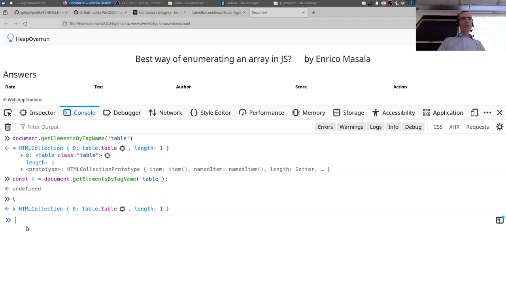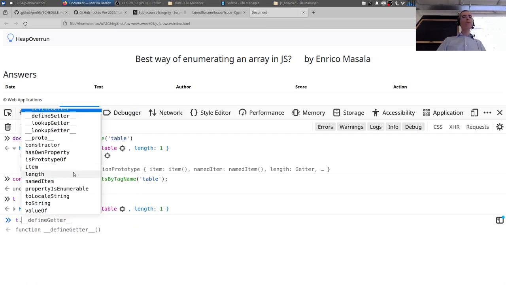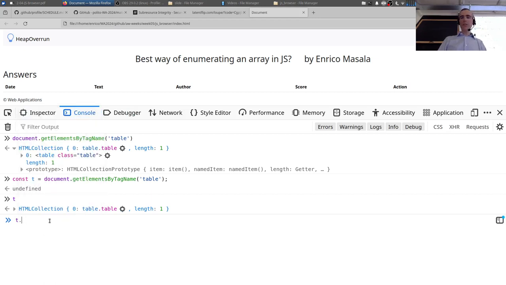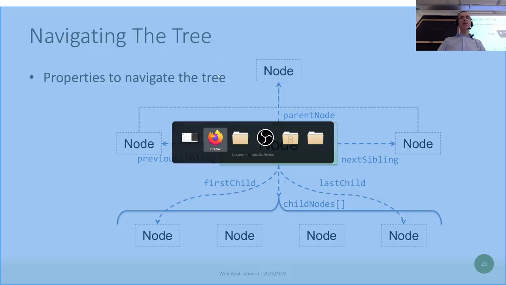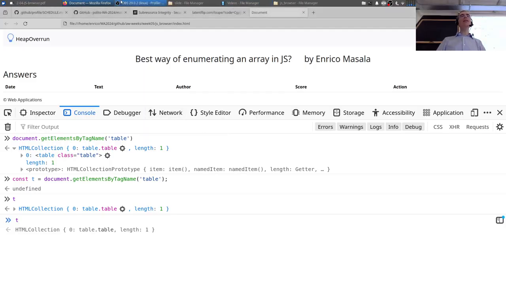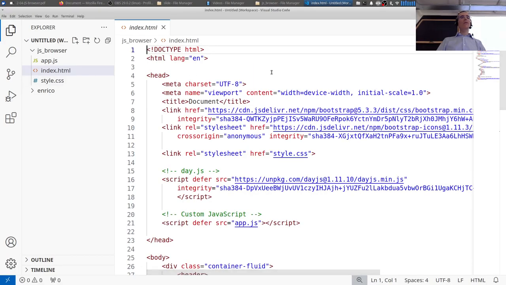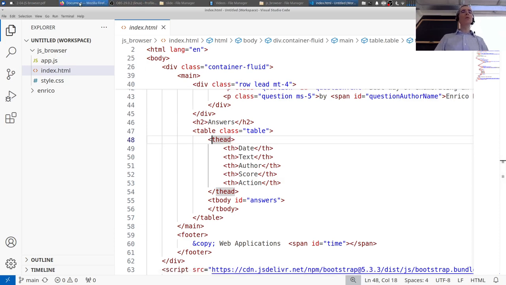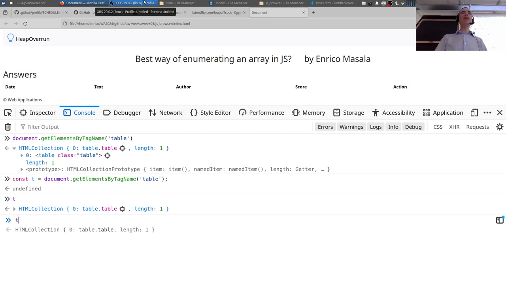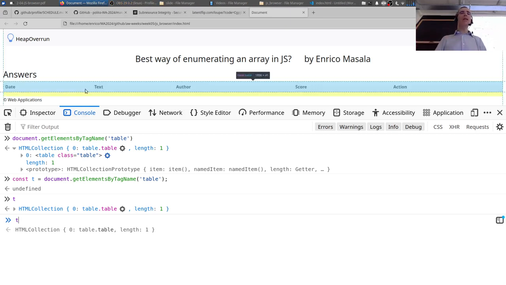HTML collection. There should be the child nodes somewhere. Why is it not showing us? Let's try later. Ah, no, there are no child nodes, sorry. That's my initial HTML file. So let's open it. Actually, there are just a table head and table body, so they are probably not seen as children. It's just empty because I want to add things dynamically later.